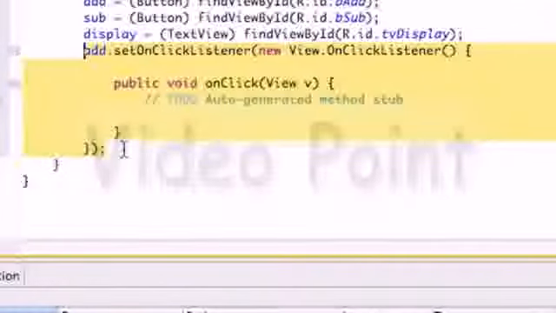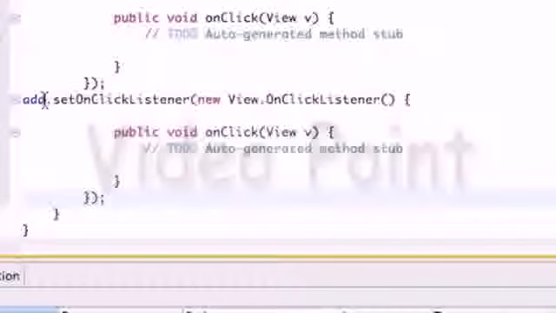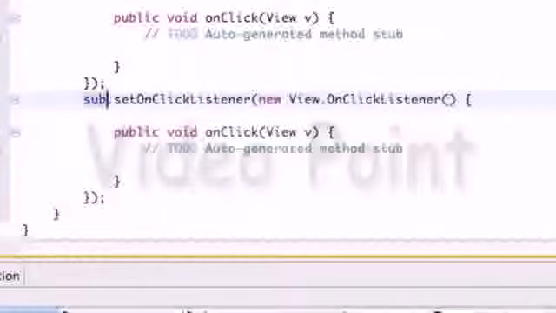So we're just going to copy that and paste it down below, and change the add to our other button that we set up, sub. So they both have an OnClickListener set up, and then you can hit Control or Command Shift F, depending on whether you're on Mac or Windows, and it formats it for you. So there you go. That's all this tutorial is.